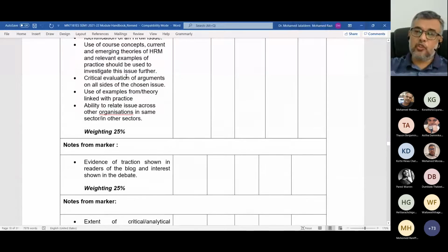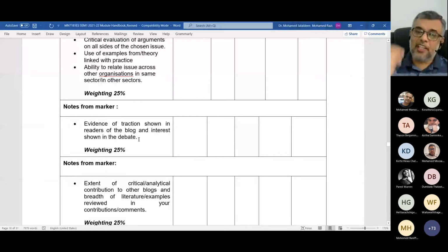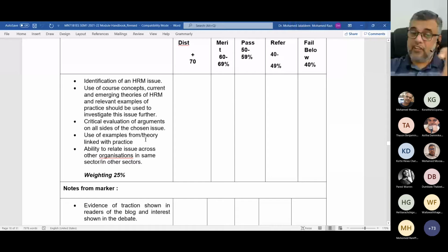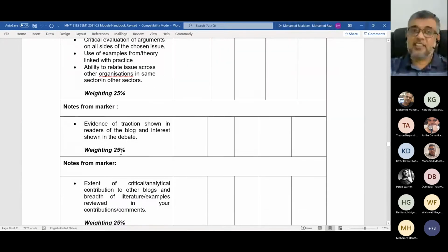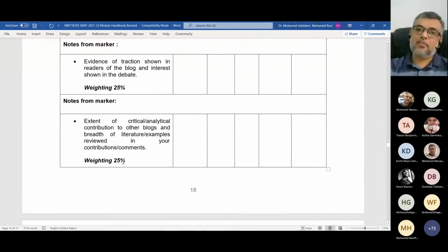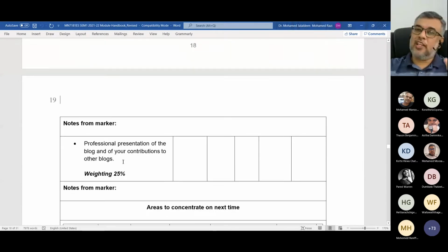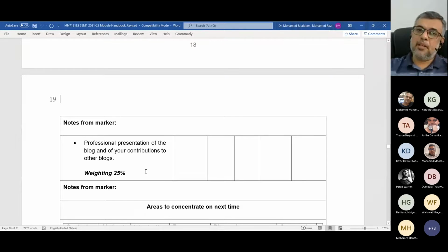Another 25 marks goes to the number of comments that you receive for your blog. I repeat again, the 25% weightage goes to your posting. Another 25% goes to the number of comments and the interesting comments that you receive. Another 25 marks goes to the comments that you give to other people. Another 25 marks goes to the professional presentation, whether you followed academic writing properly, something like that.